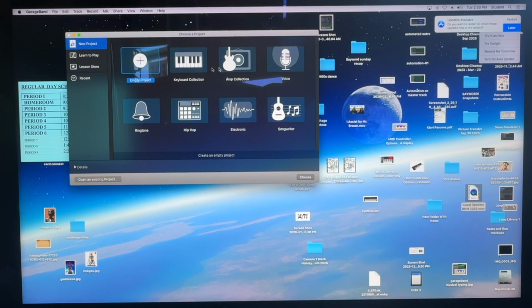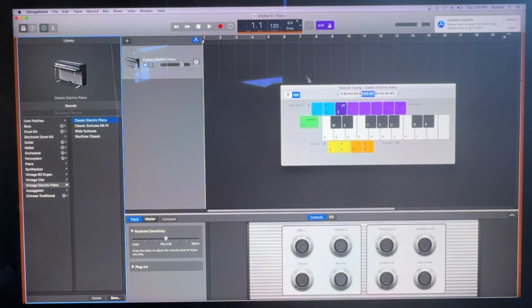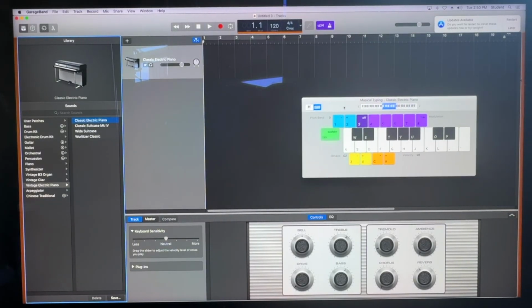So I have an older version of GarageBand here, and we're going to start with an empty project. This would also work with any other DAW you may be using. Logic is almost exactly this, just a lot more robust, with a lot more libraries and functions. I'm going to go to Software Instrument. It's going to pull up the musical typing. We're going to use that just for simplicity.